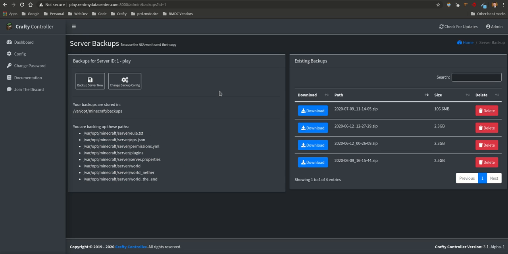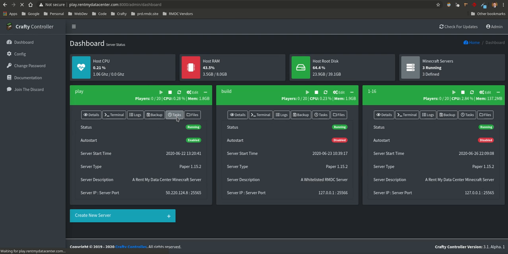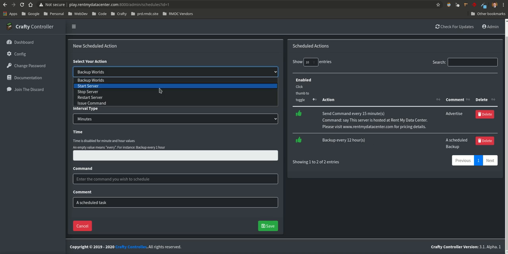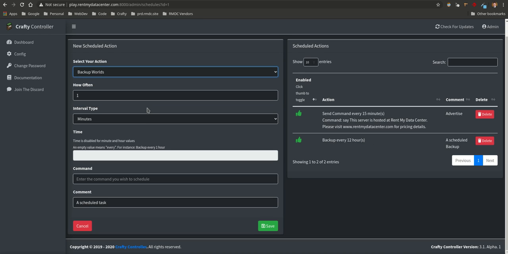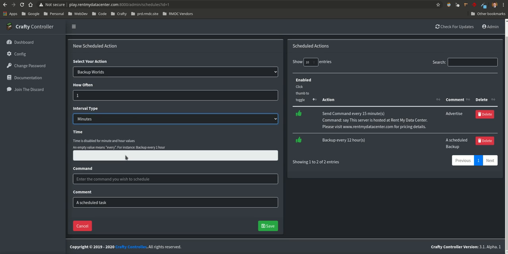Let's go back to our dashboard. And you can go to task, and you can schedule tasks, such as every 15 minutes. Say the server is hosted at my data center. You can back up every 12 hours, and it'll do that automatically. You can also have it stop the server, start the server, and issue commands on the fly. You've got many different options for doing scheduling. There's all kinds of things you can do.